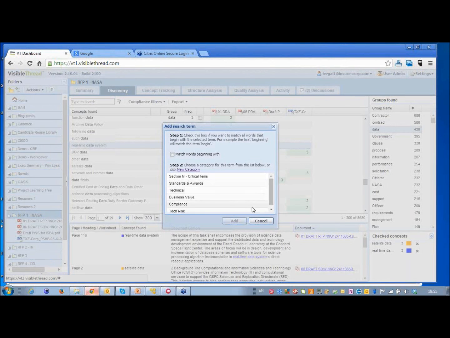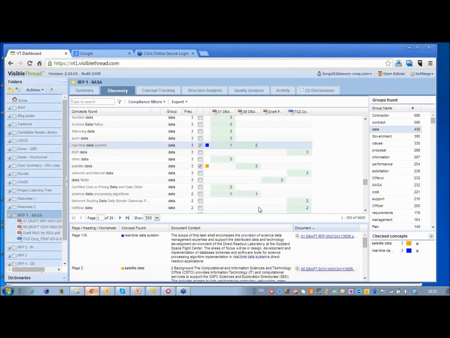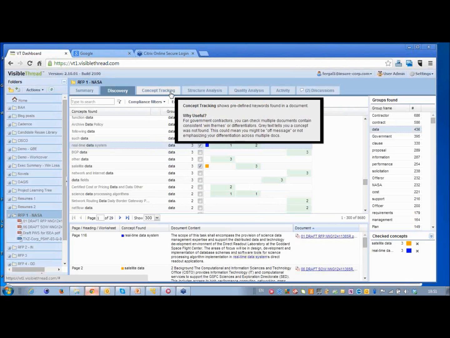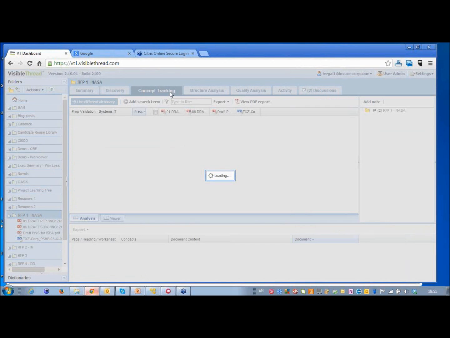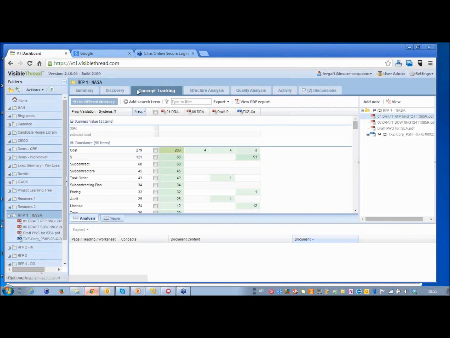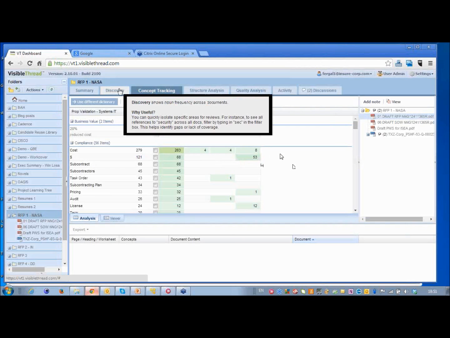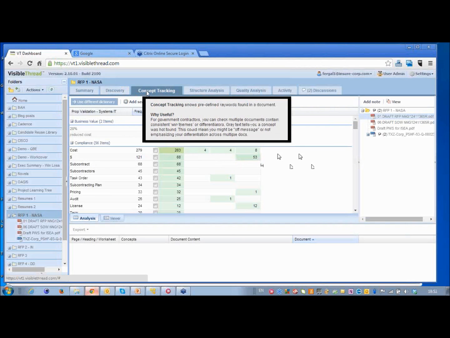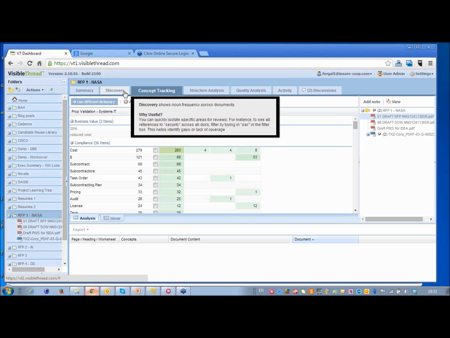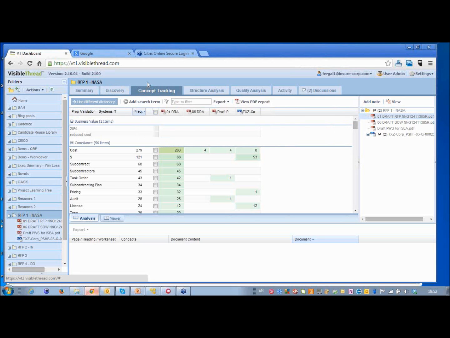In this case, I'm using a concept list which is explicitly designed to track Section M critical items and certain technical areas that we really want to emphasize. To make that clear, you can see the concept tracking area over here. The discovery and concept tracking are much more connected now. You can also see that we've rejigged the order of the tabs to make that much more clear. So discovery and concept tracking really are a yin and yang type scenario.